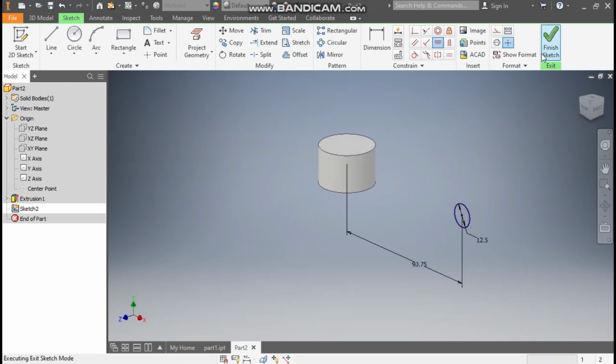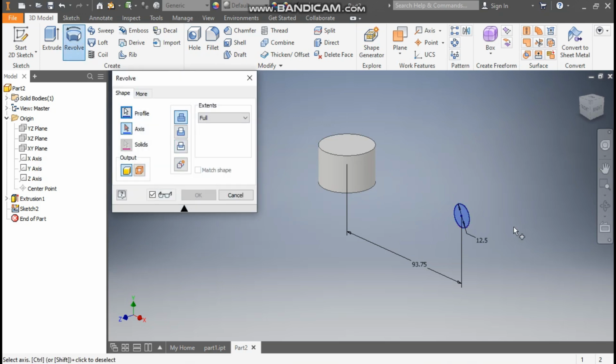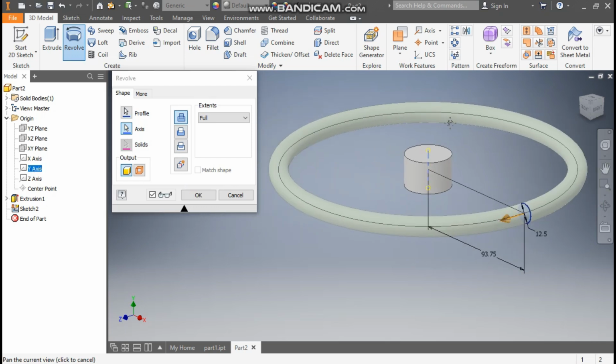Finish sketch. Take here revolve command. So this profile is selected. Now we have not made any axis. So for axis, we'll select here the Y axis. So it will generate the revolve. Okay. So this will be a full revolve and press OK.